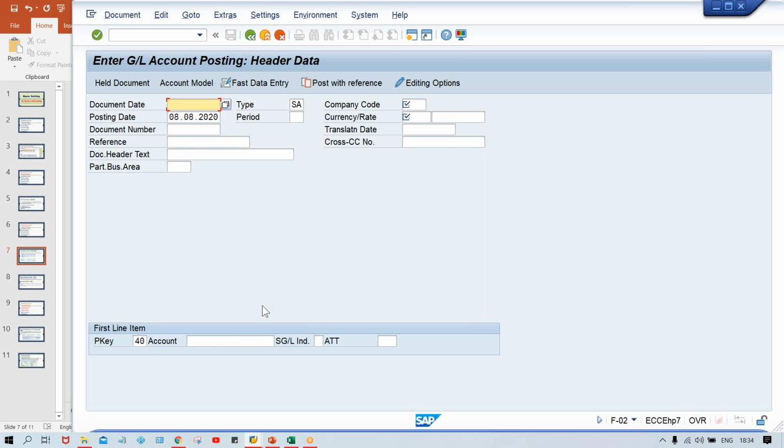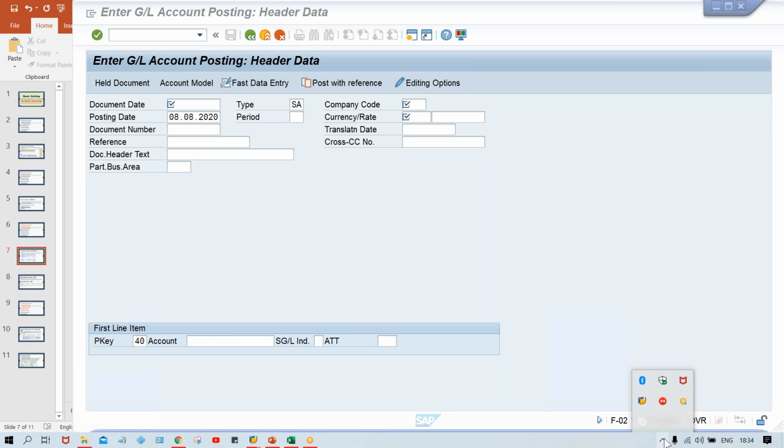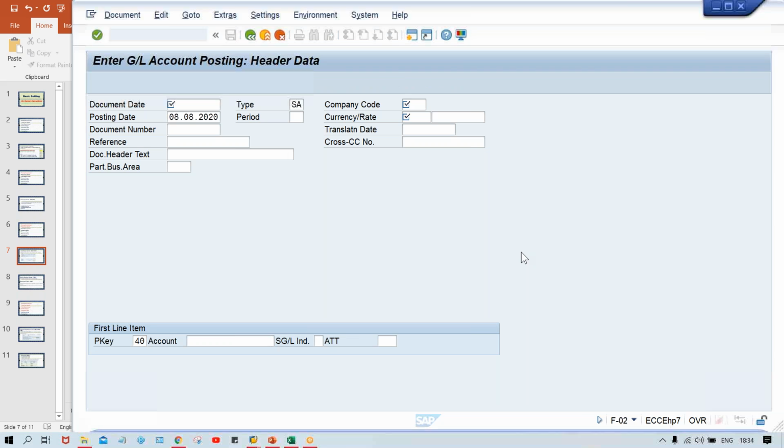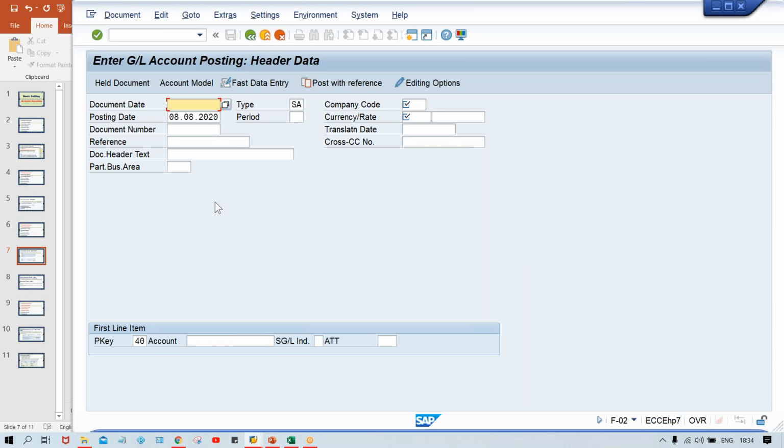Multiple fields are appearing, right? Multiple fields are appearing, guys. So what about those fields? How are these fields getting controlled? These fields are getting controlled with the help of the field status variant.